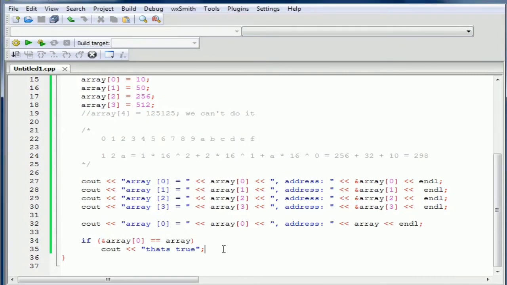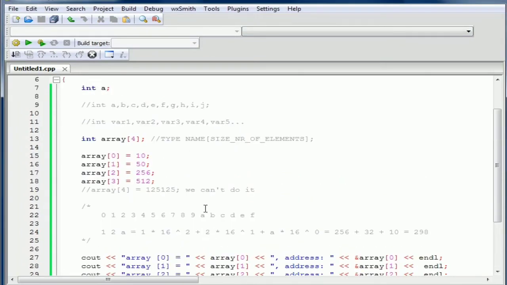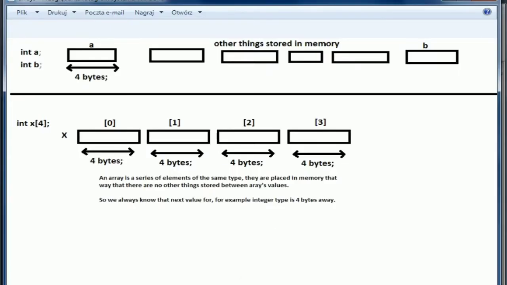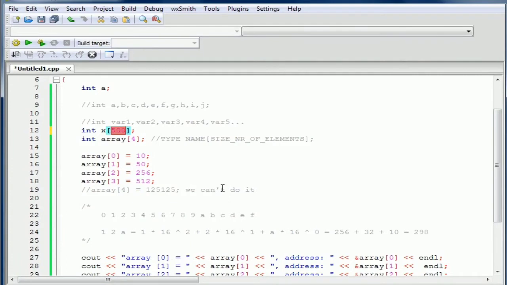Okay, so that's all about the arrays. And now, as you can see, for example, I told you I want to have 500 elements, integer x 500, and instantly I have 500 elements, and they are next to each other, right? So that's really cool. And now I can change, for example, it to 300. I can change it to 1000.